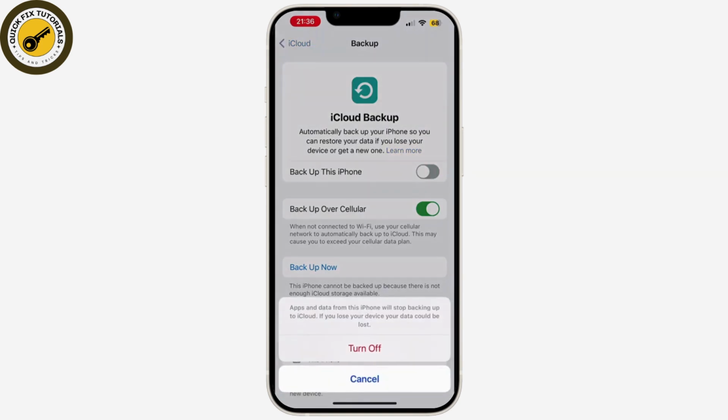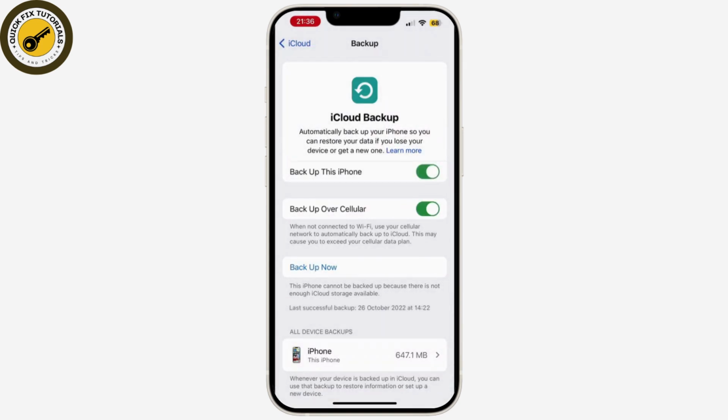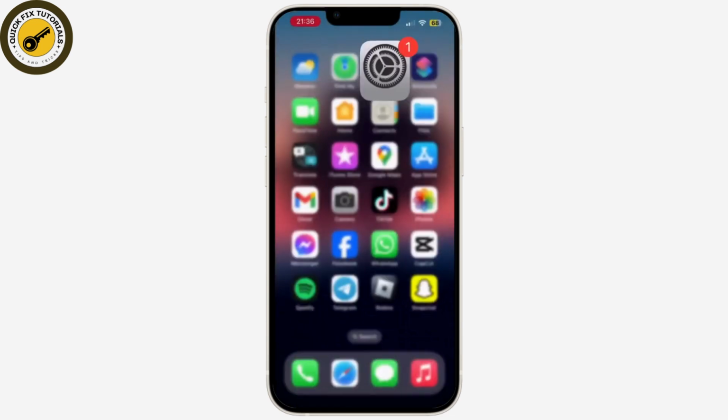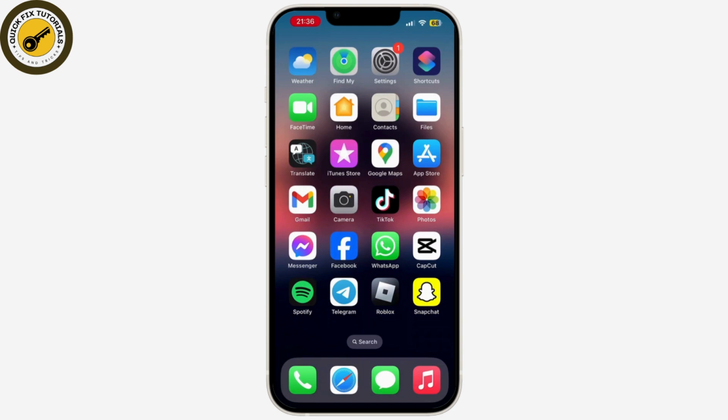But if you want to remove that notification, then if you toggle it back off, then see it, that notification will be gone. In this way, you can fix iPhone not backed up to cloud error on iPhone.